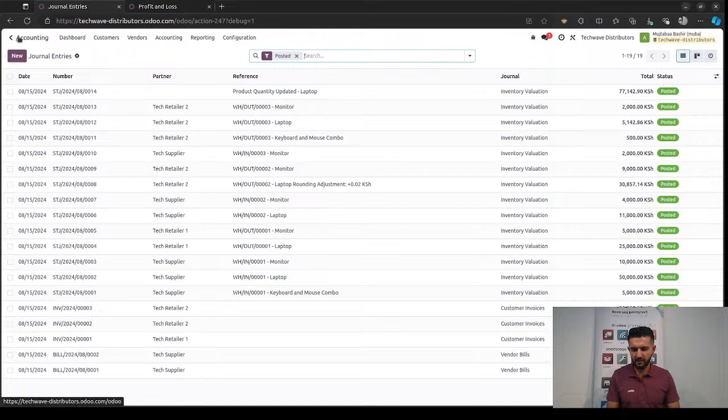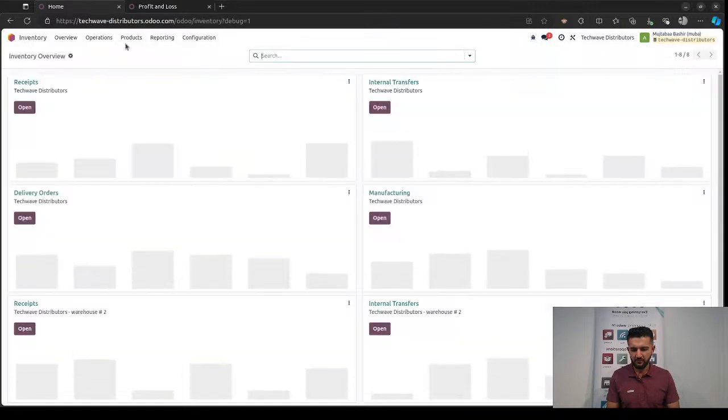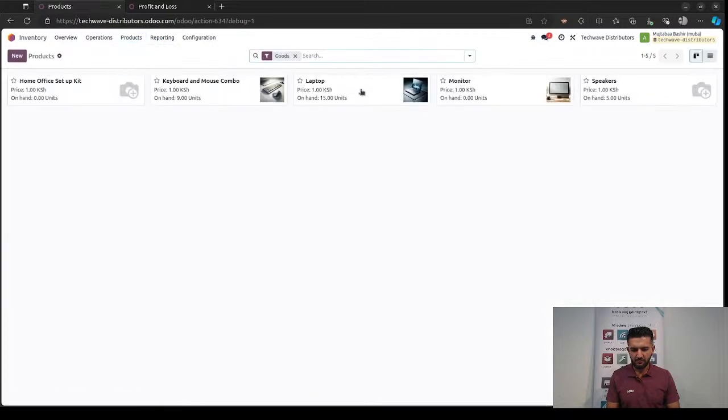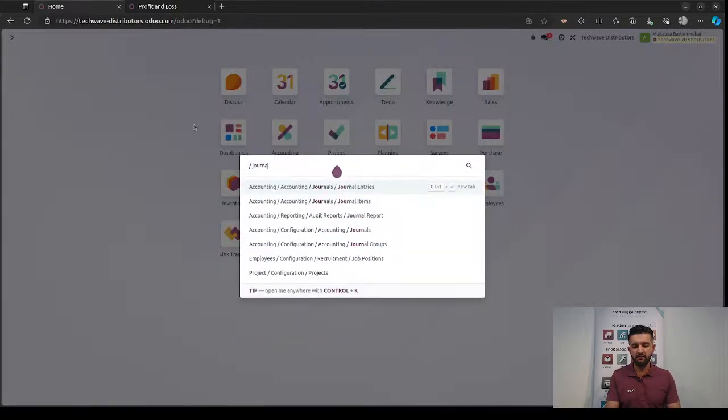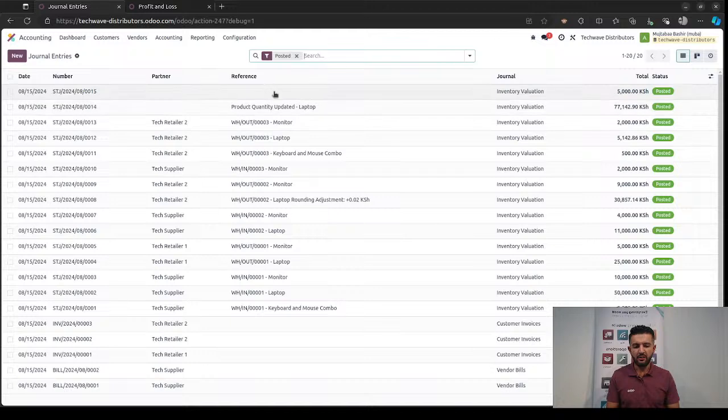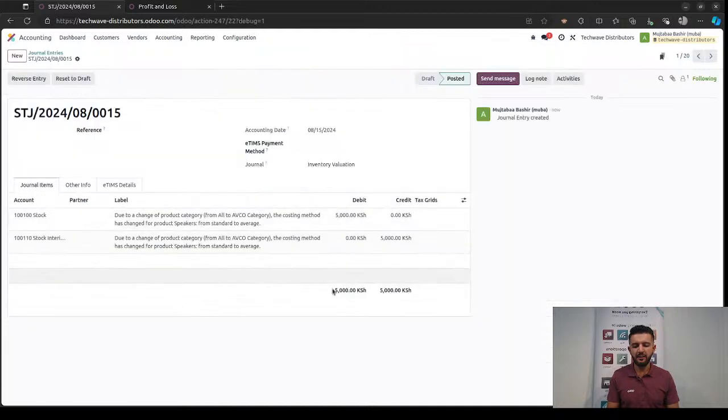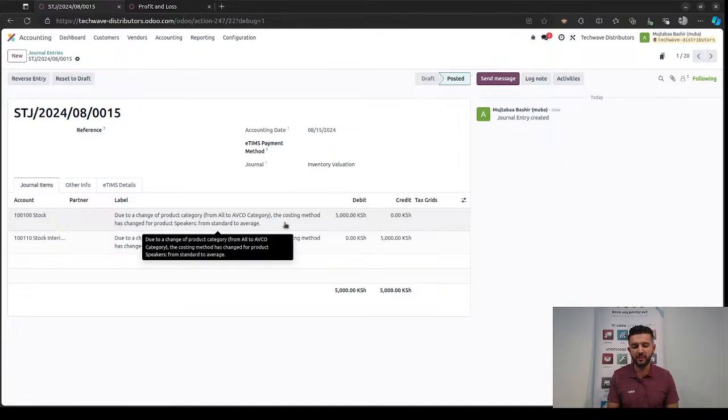Let me just check the category which I set. So my apologies for that. At the moment I had set up to the old category, but I'm just going to put it to now the average category. So once you do that, again, let's look at our journal entries. And we can see that the entry has been added, and Odoo automatically also gives you a description of this entry. So due to a change of product category, the costing method has changed from standard to average, and the cost has been added in your balance sheet.